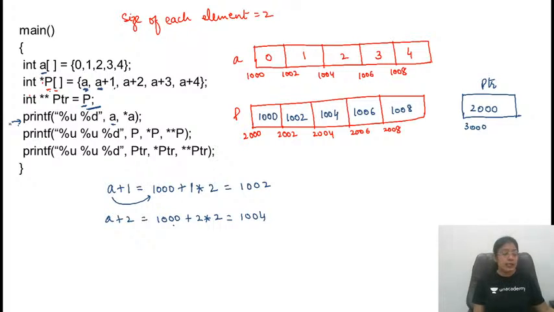Zero. Why is it 0? But there is a difference between the variable name. Variable name always returns the value at that variable, inside that variable. But what does an array name return? Always the base address. Yes.